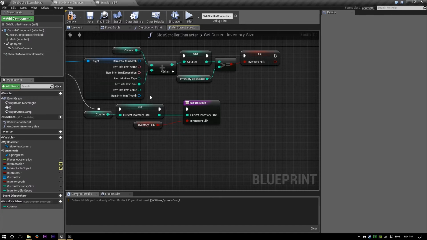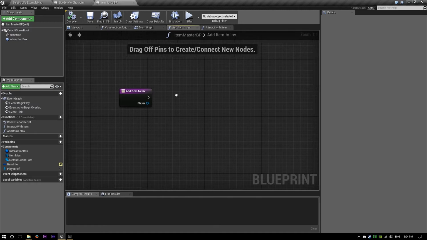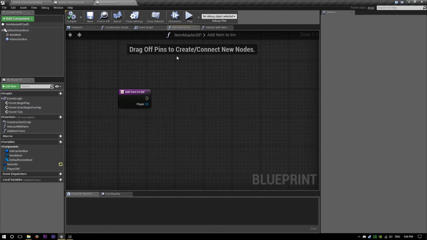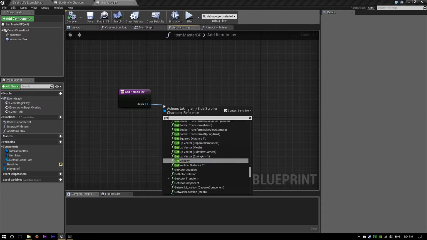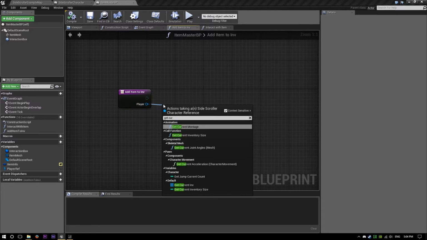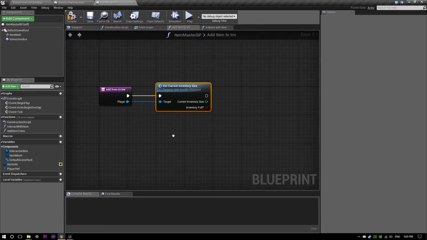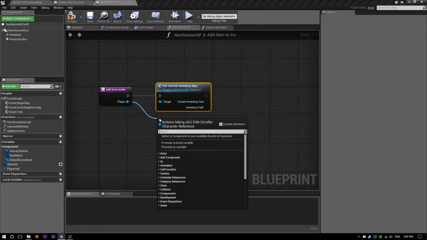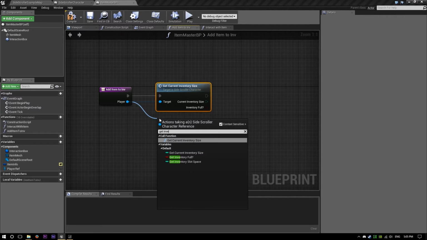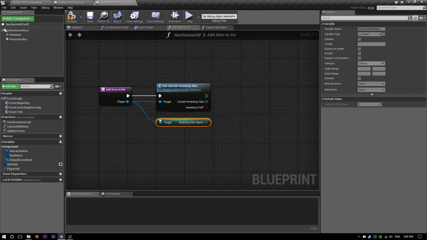So this is now going to be able to get how much space we have. Alright, so the next thing we're going to need to do is go back to our item master BP, and we can now continue with our add item to inventory. So the first thing we're going to do is drag this out and say get current inventory size. There we go. We're going to get the inventory size, and then we also need to drag this out and just say get inventory slot space.